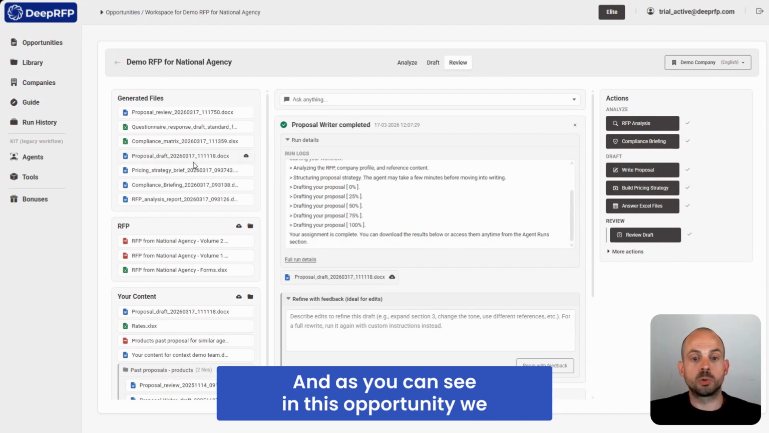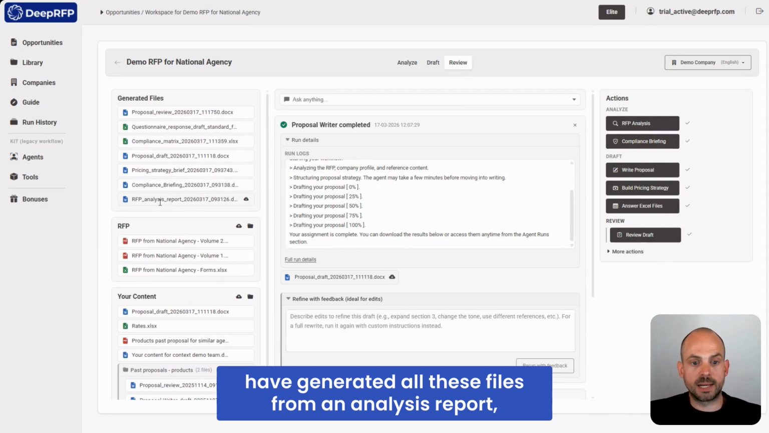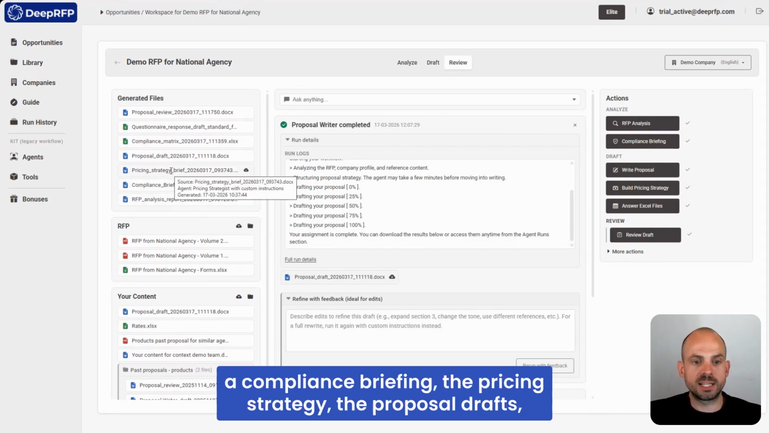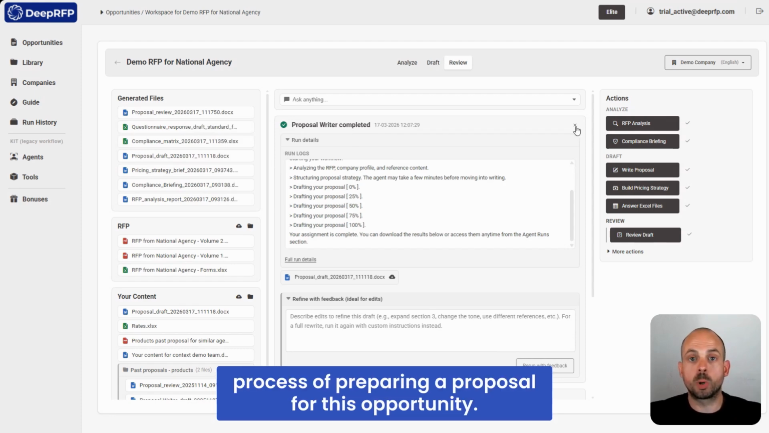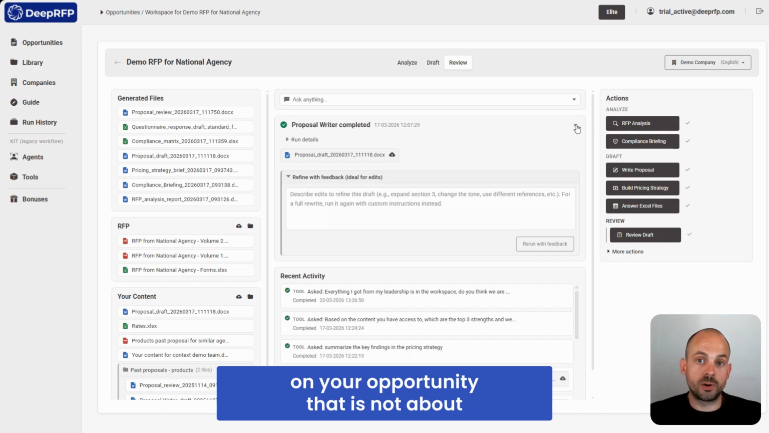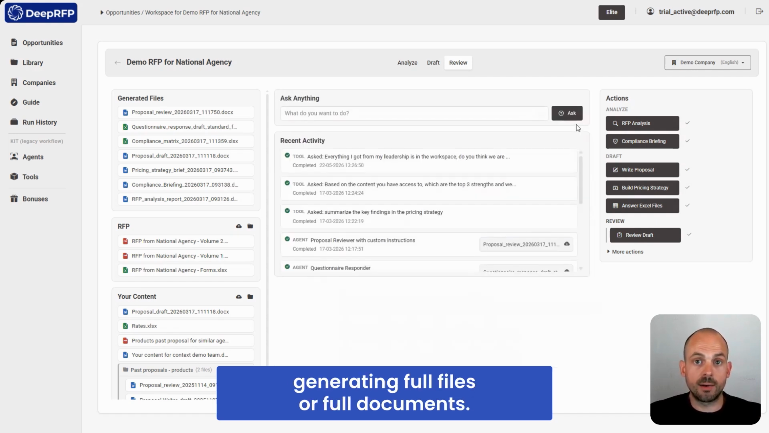And as you can see in this opportunity, we have generated all these files from an analysis report, a compliance briefing, the pricing strategy, the proposal draft, compliance matrices, filled a questionnaire, did a proposal review, and basically went through the whole process of preparing a proposal for this opportunity.